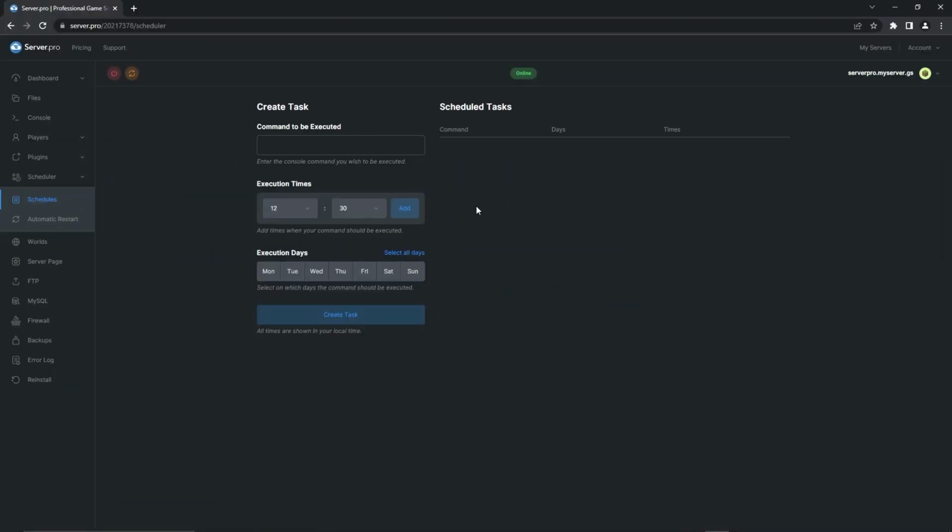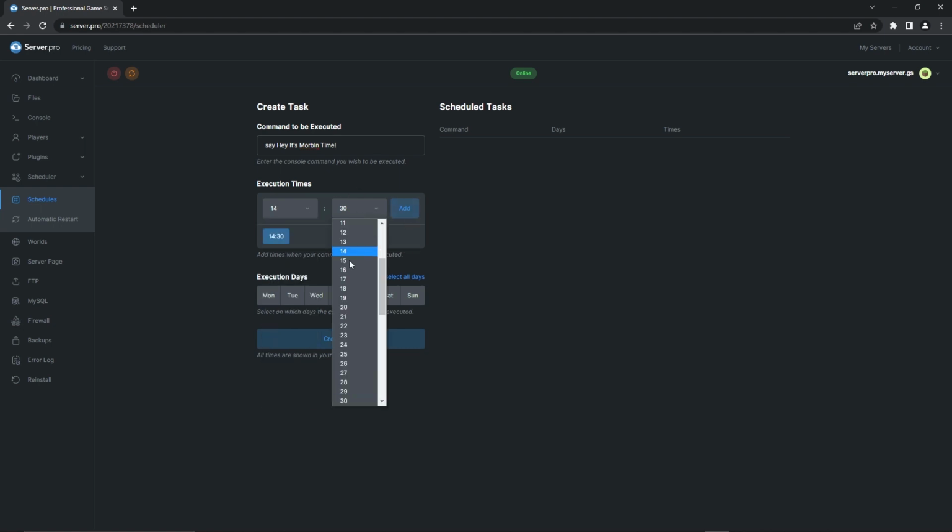This feature allows you to run commands on your server like restarting your server or saying something on your server at any time without you having to be there. For example, on the command section, I'll type in, say hey, it's Morbin time. Then under execution times, you want to set the time you want the command to be ran. You can add multiple times by pressing add. You'll be able to see at what times the command will be ran at the bottom there.